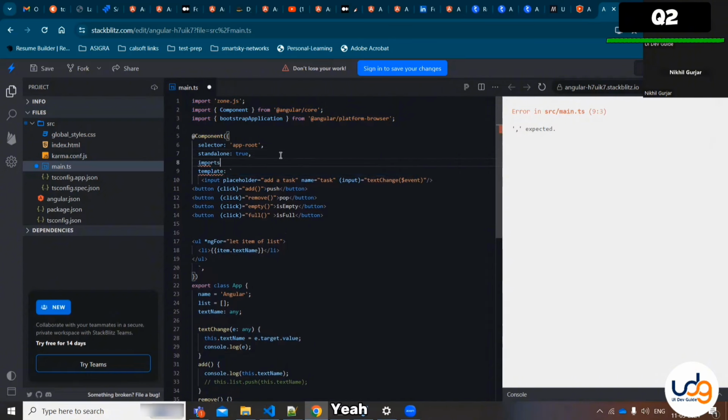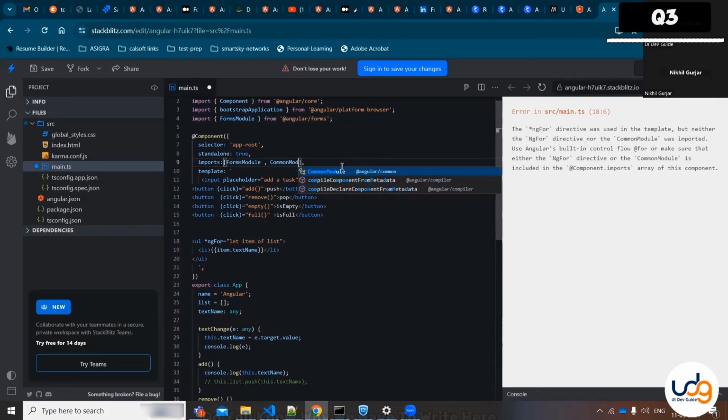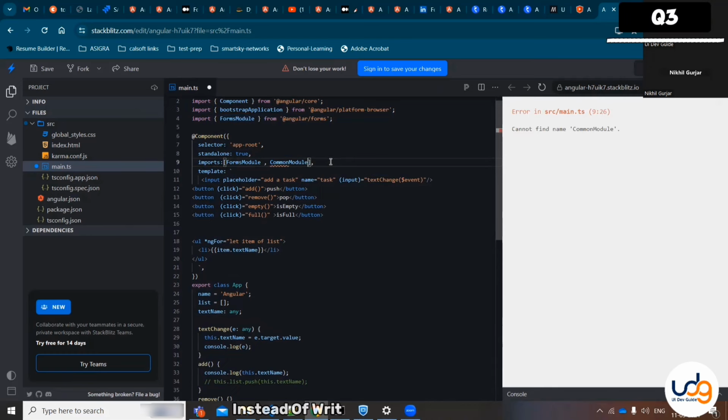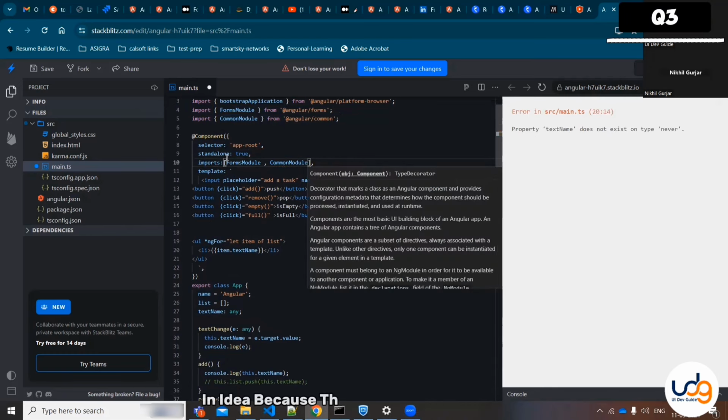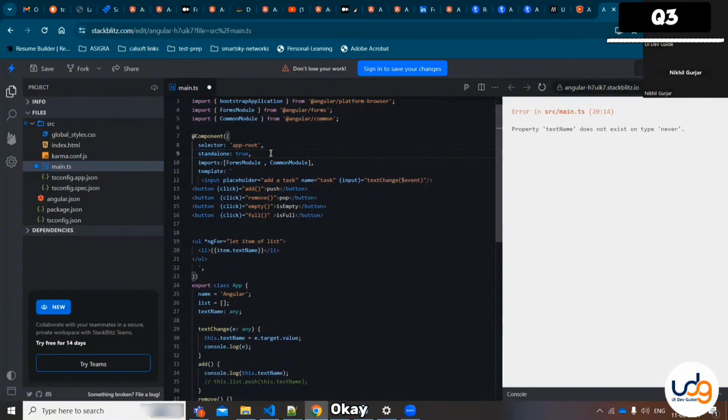Going forward, active was using the template, but neither the ngForward module nor the Common module was there; you have to add the Common module, which is also not there. Do you know why we have to write here instead of writing in app module? Any idea? Because this is standalone true right here. Okay, so that's the only reason.